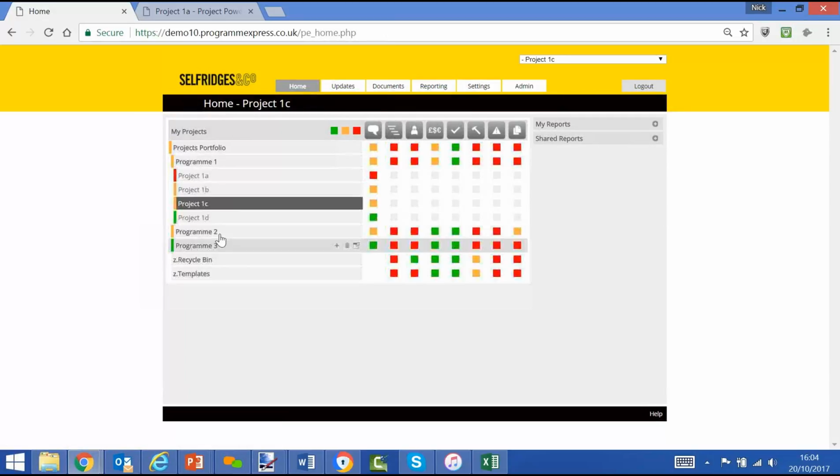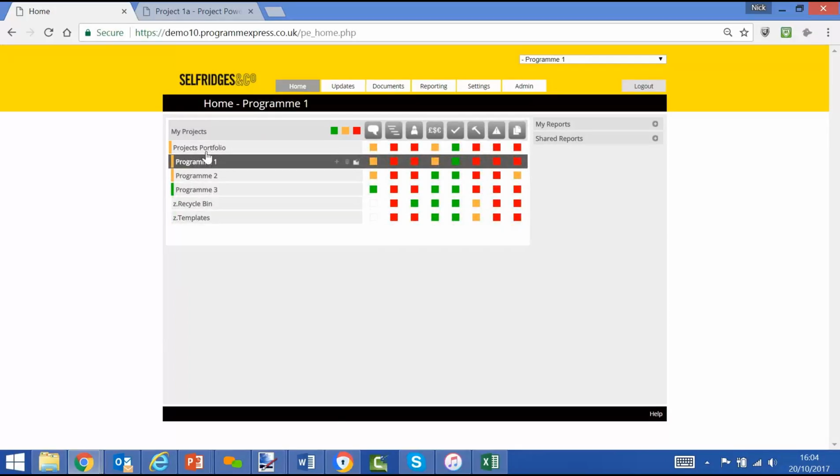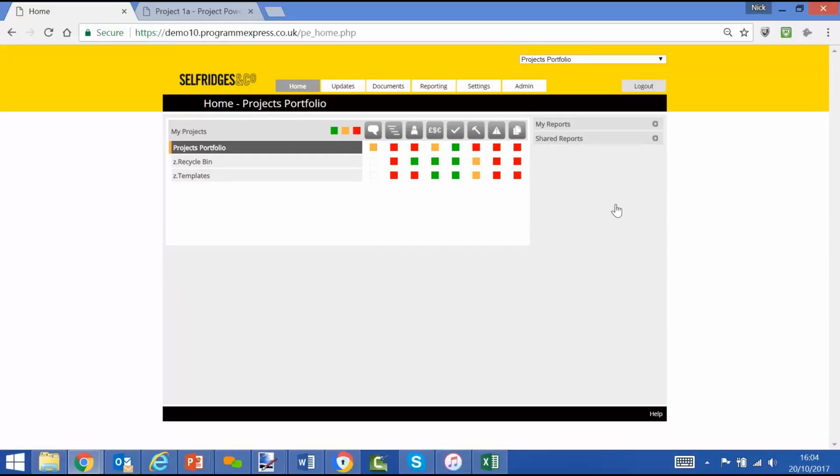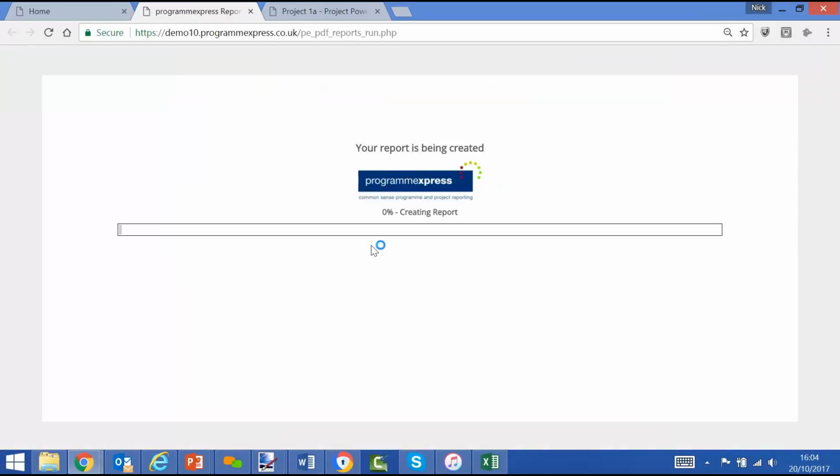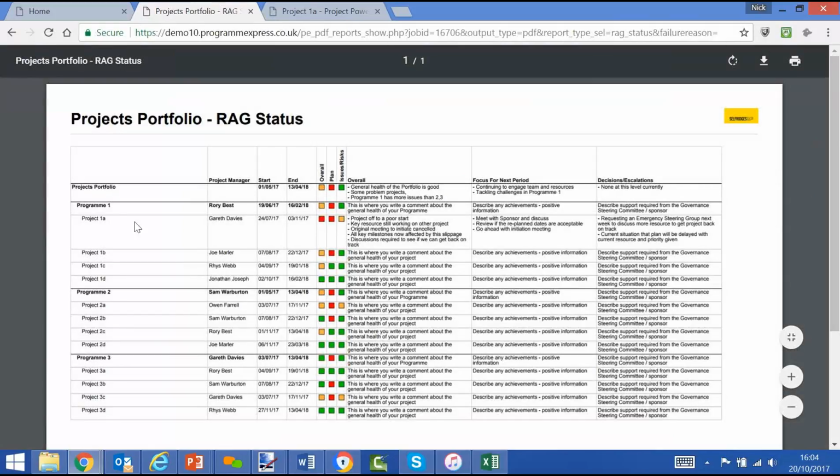More than likely the administrator, once they know all the data is up to date, will want to run some reports. And this is the power of ProgrammExpress in the aggregated and consolidated program and portfolio reporting. So if we go up to the portfolio and go into shared reports this time and run a RAG status summary, this will be a consolidated summary of everything that sits within the portfolio. So you'll see here all the projects, the commentaries, a bit of plan information, a bit of red, amber, green information within there, depending on the columns that have been set up and configured for this report.